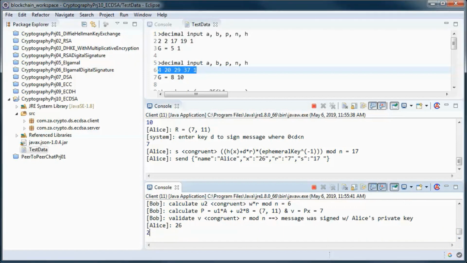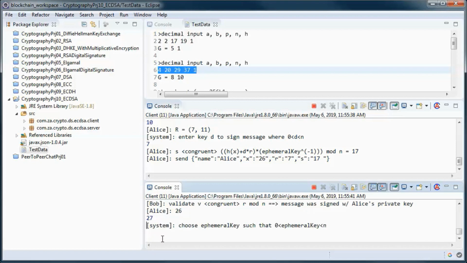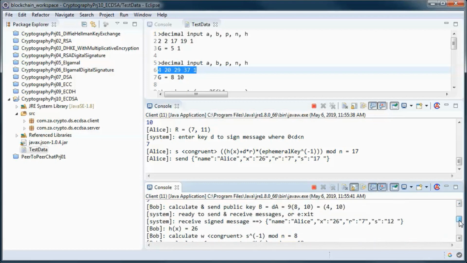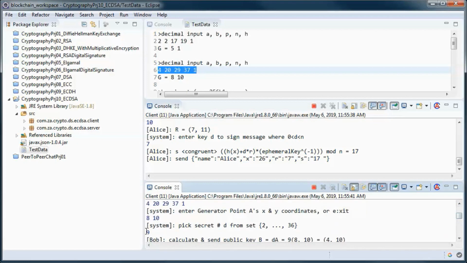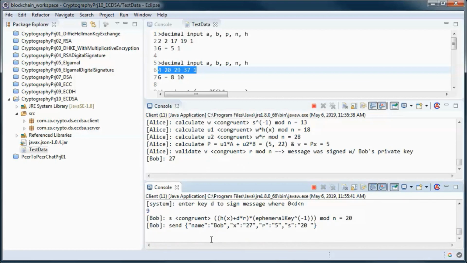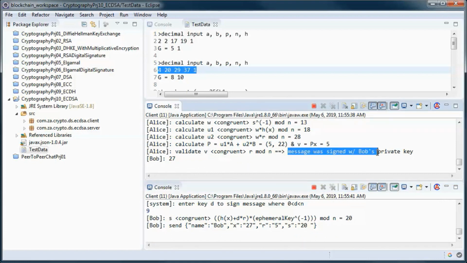Now let's say that Bob wants to send this ASCII message, and let's use this ephemeral key, and his key that we chose was this one, 9. So here we go. Alice determined that the message was signed with Bob's private key.